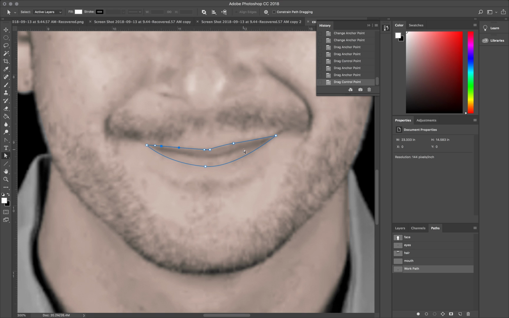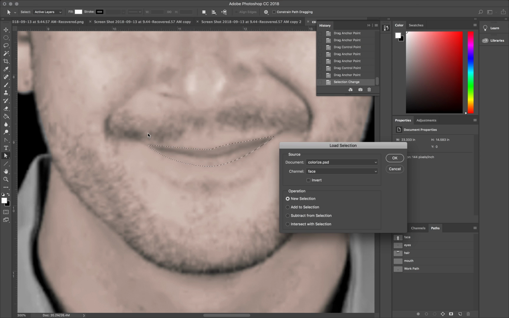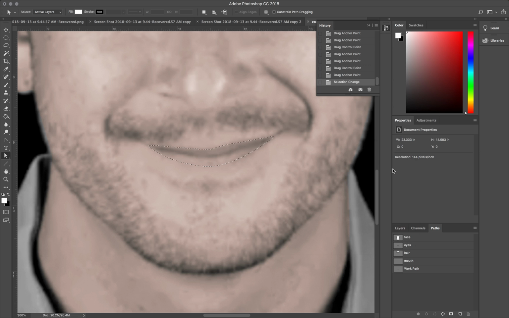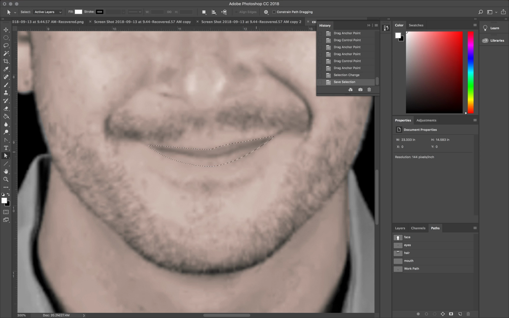Okay, so there might be more to do on the next one, but there's really just not that much to do here. So I'm going to turn it into a selection, and I'm also going to save it as a selection, did I say load? I meant save. Save it as a selection and call it mouth in case I need it in that format later.